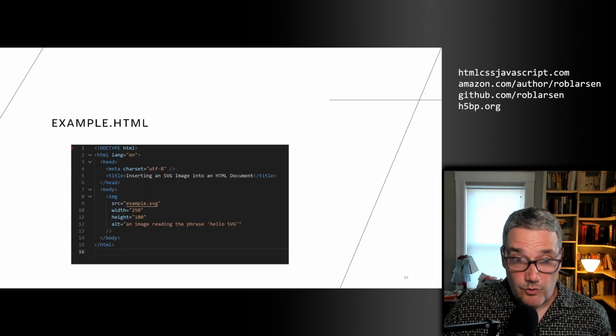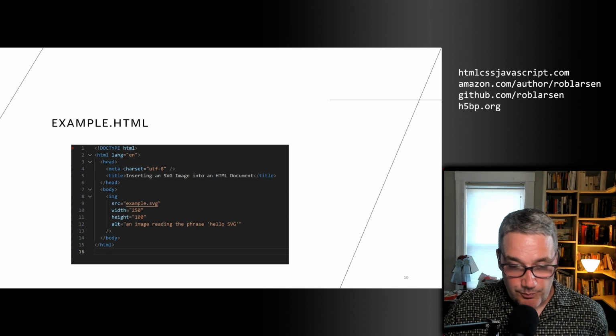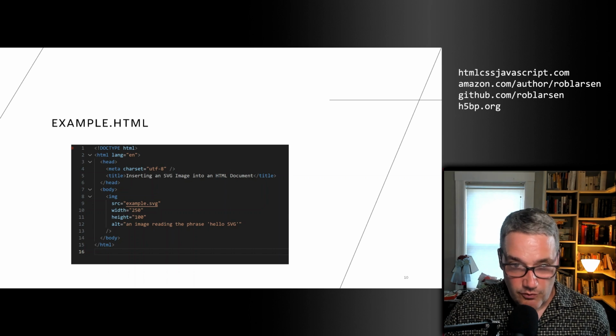All you need to do to embed an SVG image in an HTML document is set it as the source of the very familiar image element. It's that simple. This is a trend with SVG. So much of it is familiar, and you're using the same concepts that you've been using for a long time if you've been working with HTML to work with SVG.